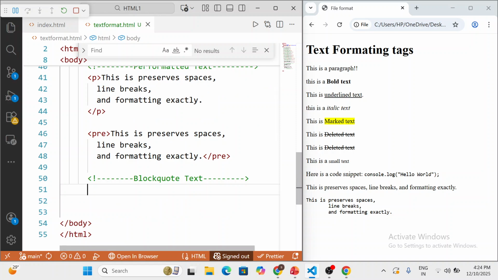Now we'll start the blockquote. I will show you blockquote. This is a blockquote tag. So whatever we write inside the blockquote tag will look like a quoted format. Just I'm writing.